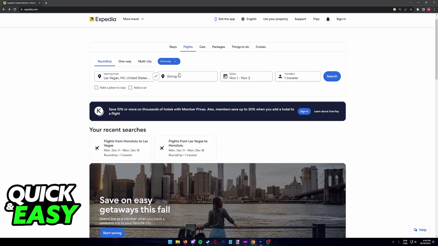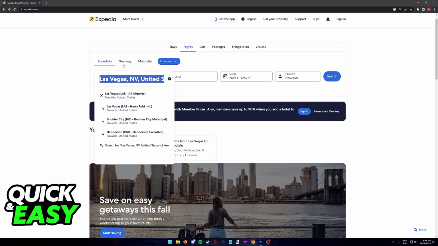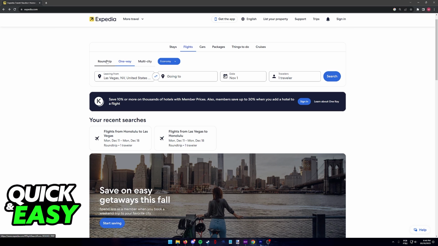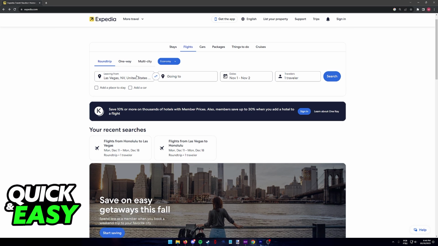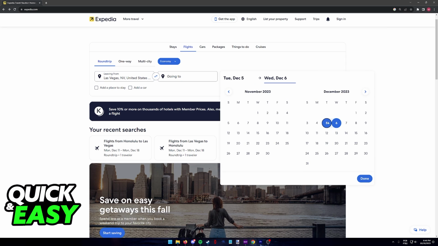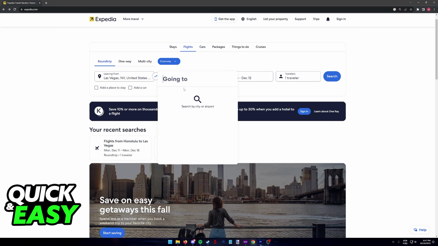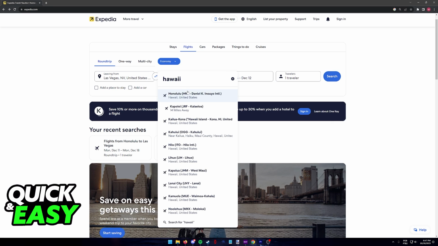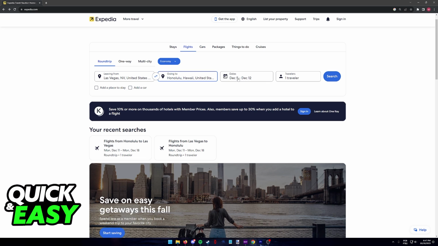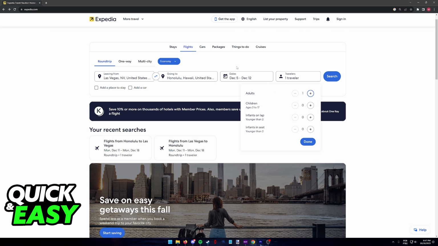You can choose the destination, as you can see over here, and depending on if you select a one-way or round trip, you might have to select multiple dates. As you can see, for a round trip, you have to choose the date that you are going to travel and then the return date. So I'm just going to go ahead and input a destination over here, and once everything is set, after you choose the dates and how many people are traveling, you can start your search.